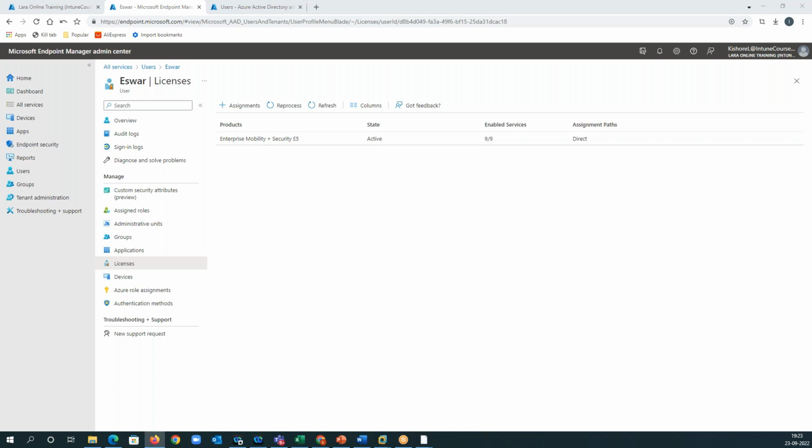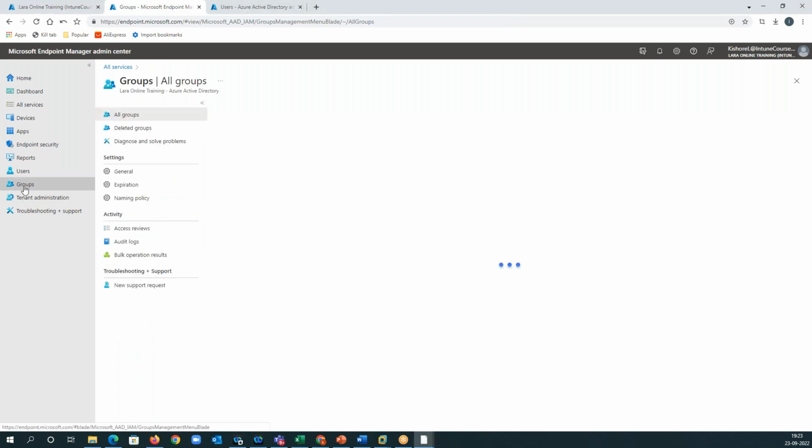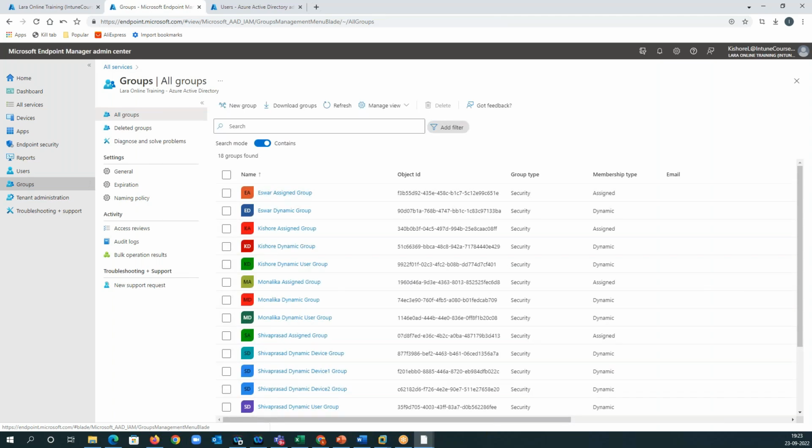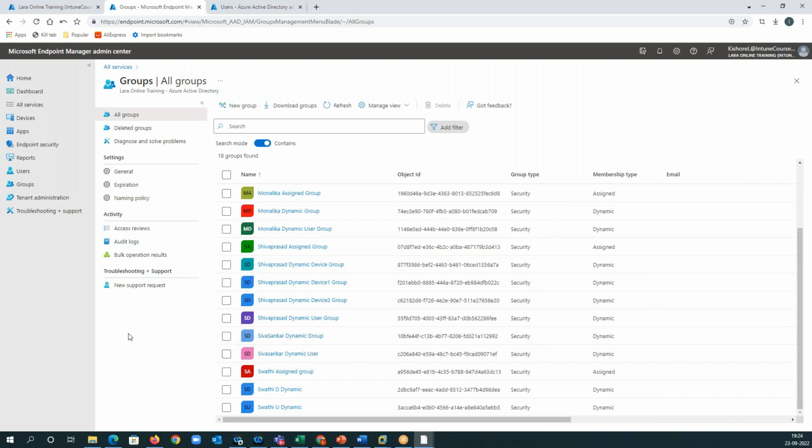Next you have something called groups. This is nothing but your collections. Groups is equal to the collections you have in SCCM. There are different groups here, like dynamic user, dynamic device, and assigned. We will do this practically, we will write queries and create them. If you see, my existing batch guys have created their own groups, you will also create like that in your lab.